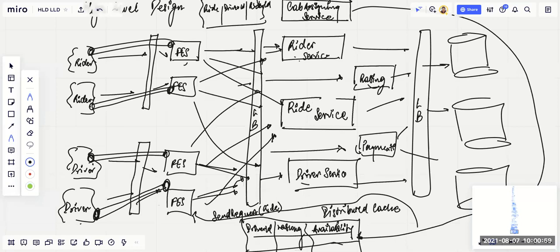These are independent things. User should not be updated with driver, driver should not be updated with the user. Ride should be updated together. Once the ride is completed, then only you will do the rating. Once the ride is completed, then only you will make a payment. Are you getting my point? Why these are independent?